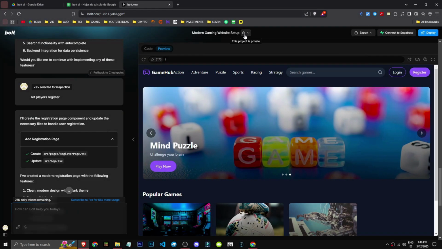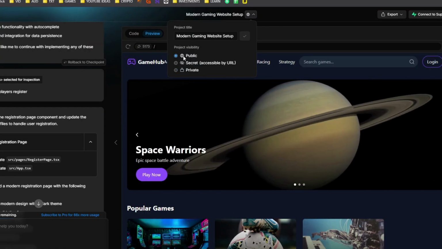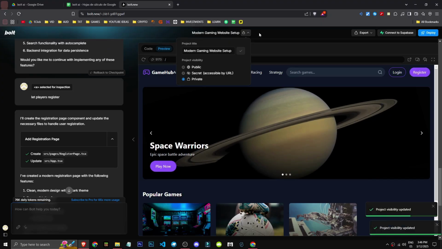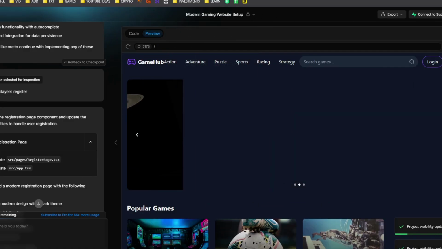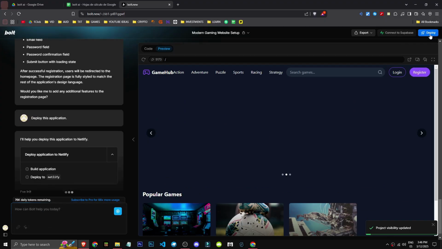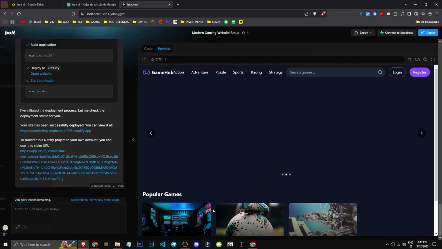So how can we publish our project? As you can see, it says project visibility here. I've set it to public, but basically, I understand that what you want to do is upload it. So we can click on deploy. After thinking for a bit, you can see it's created the link. There's the link to the working page and all.